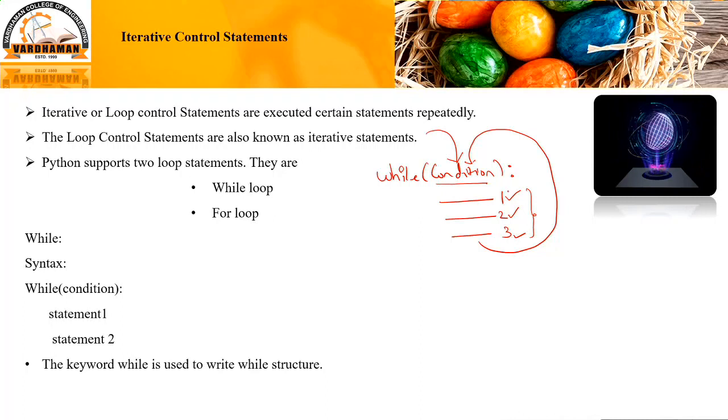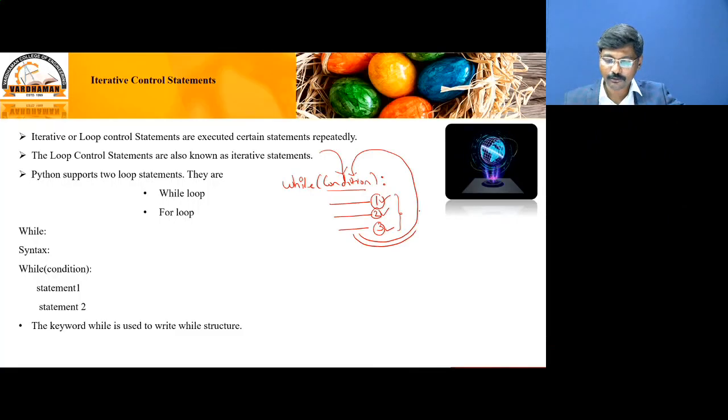If this condition is true, then the controller will come inside and execute statements 1, 2 and 3. After executing these 3 statements, the controller will once again get back to the condition and this condition will be checked. Once this condition is true for the second time, the statements 1, 2, 3 are executed one more time. And the controller will once again get back to the condition. If this condition is true, statements 1, 2, 3 will be executed one more time, and this process will keep on repeating until this condition becomes false. Once this condition becomes false, the controller will come out of the loop.